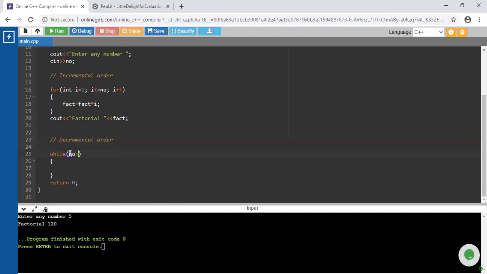Instead of i, if I am going to consider it as no, is this possible? Yes, because we are going to accept that no from the user. Assume that no is nothing but 5. So what is the condition, guys? 5 is greater than or equal to 1. Condition is true or false? True. The condition is true.